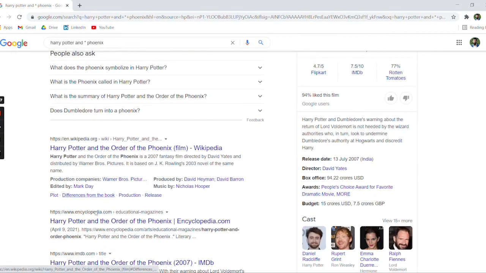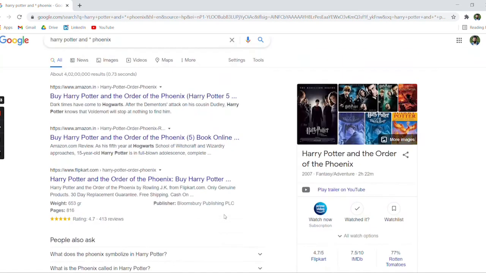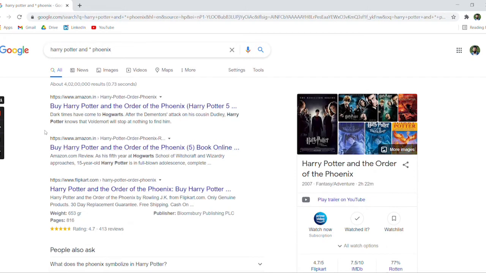So Google automatically filled in the Order of the Phoenix and predicted that's what you're going to search for, because there's a blank with the asterisk in the search column.